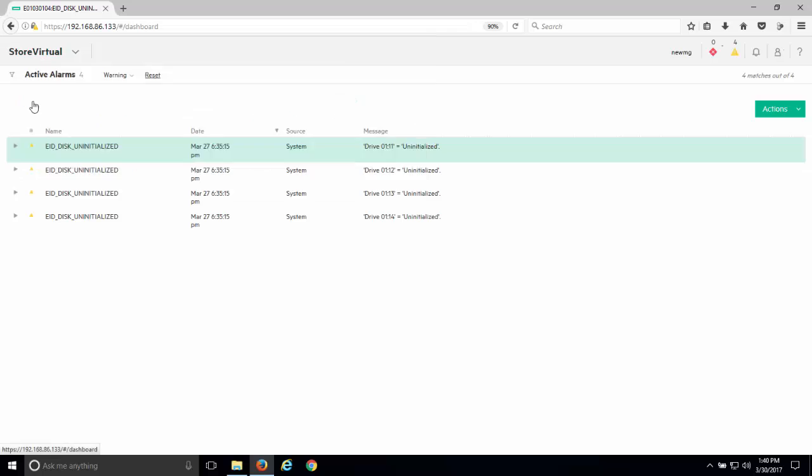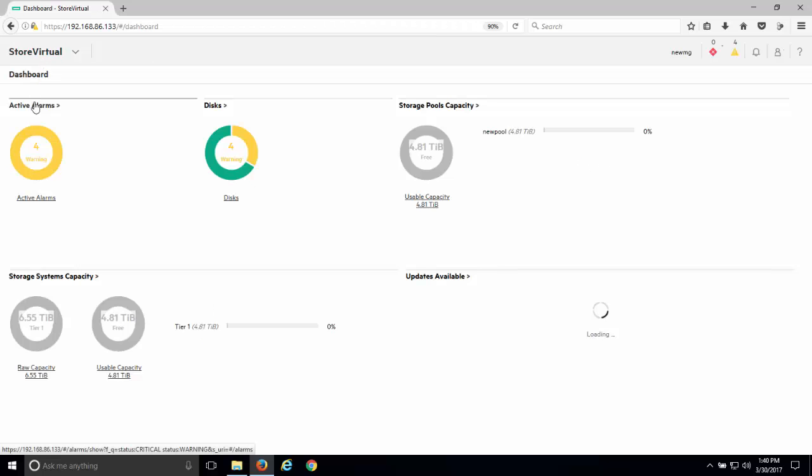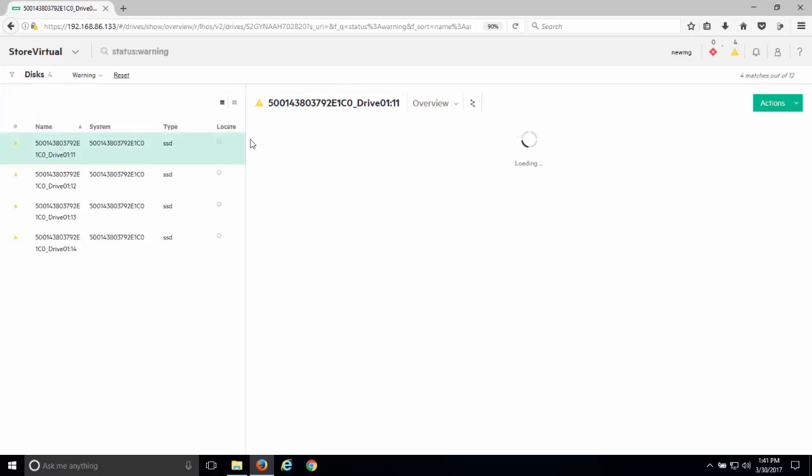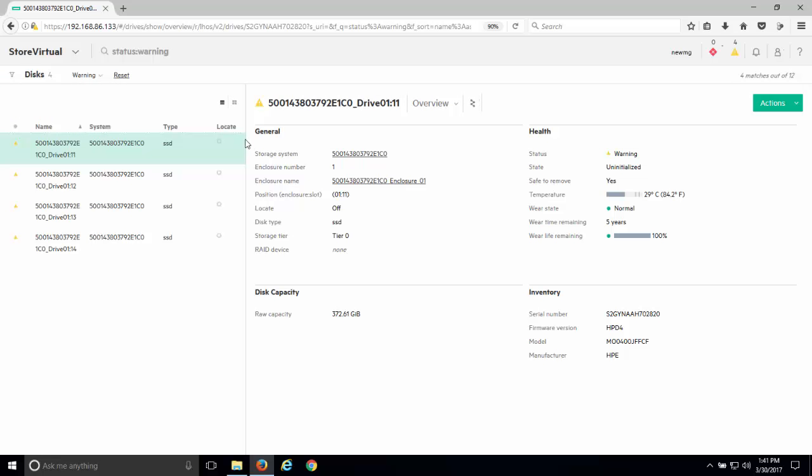So let's go back to the dashboard. We can also click on disks, and we'll see that I've got 4 SSD drives ready to roll in the system.